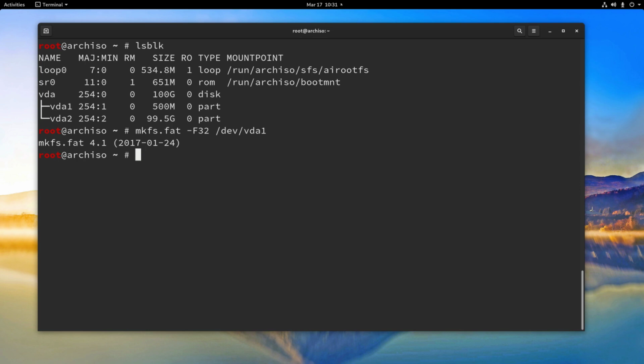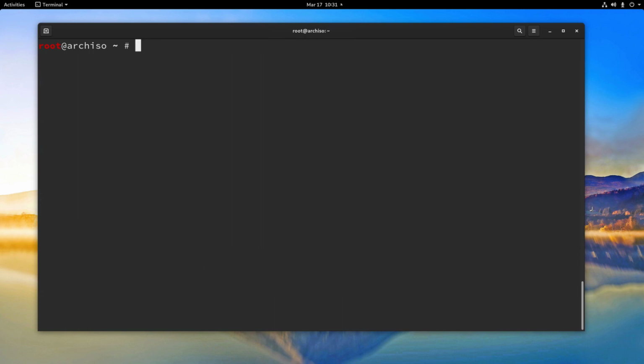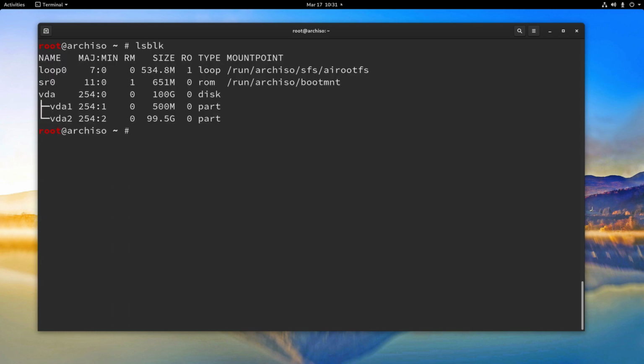Now we need to format also vda2, our root partition, so we'll type in mkfs.ext4 because I want this to be an ext4 file system, and then the partition path, so /dev/vda2 and hit enter. There you go. I clean up the terminal, lsblk again to have the partition names in front of me. Now we can proceed to mounting. So the first partition I want to mount is vda2 because it's our installation directory. So I'll type in mount, the partition path, so /dev/vda2, and then the installation directory is /mnt, and hit enter.